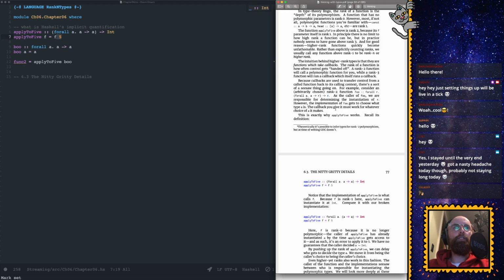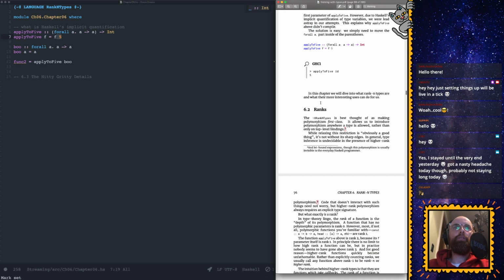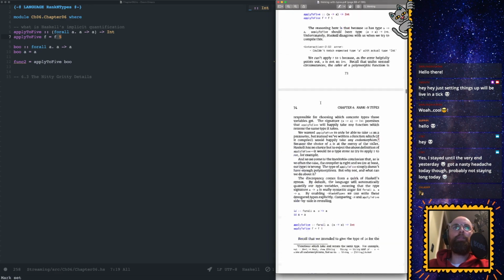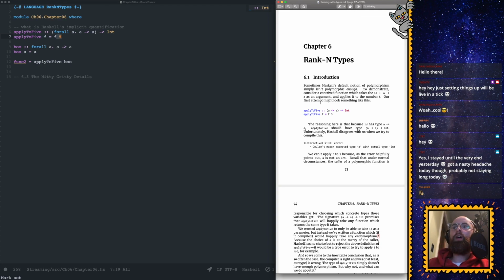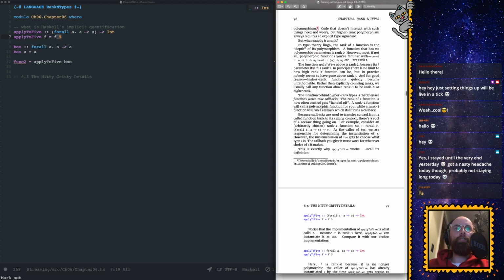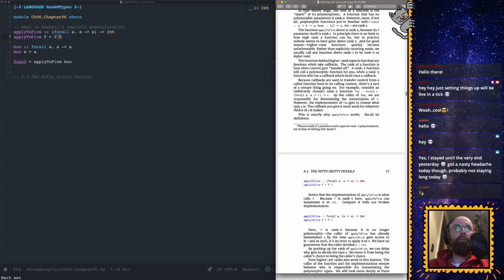Yeah, I was talking about rank N types. Is that what we're calling it? It is rank N types, I think. Yeah, we're going over that in this book called Thinking with Types, and that's what we're doing. We're thinking with the types, and we're trying to think as to what's happening where. So we're working out what a rank is of something.